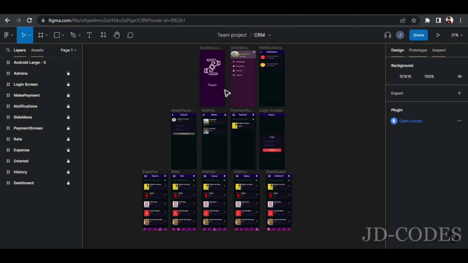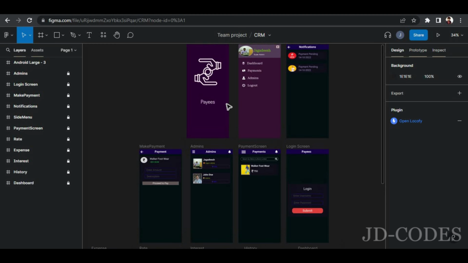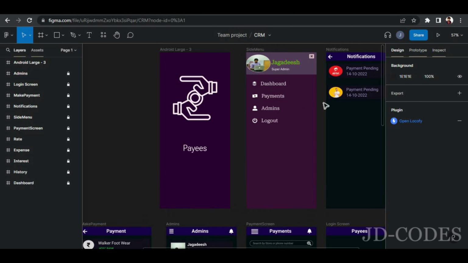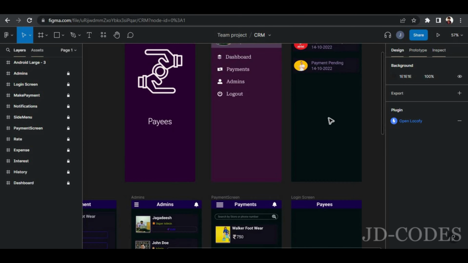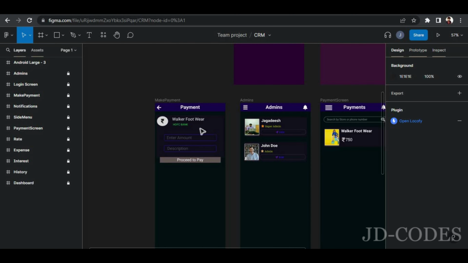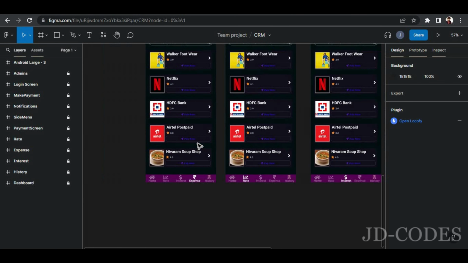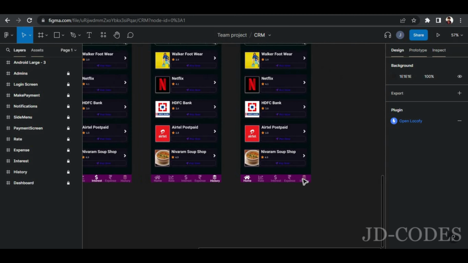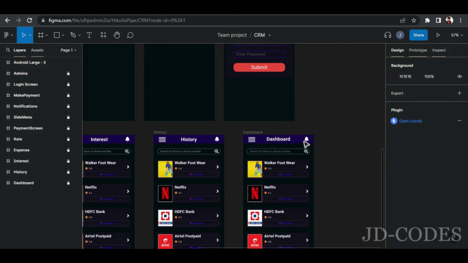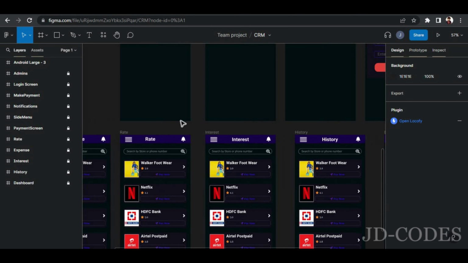Now these are all my screens, which consist of one splash screen, a side menu, a notification screen, some input fields and buttons, the basic dashboards, bottom tabs, and the notification bell icon. Also I have used some font icons as well.